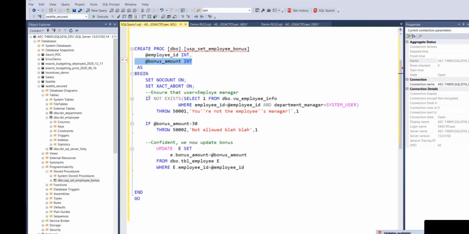And the first thing it does is check that the user is the employee's manager. So I'll do a select, I'll check if not exists, and select from the table, filtering on the employee ID and the department manager. Now, if this returns nothing, then it's because you're not the employee's manager. And what I do then is I throw an error message and I pick up that error message from Access.